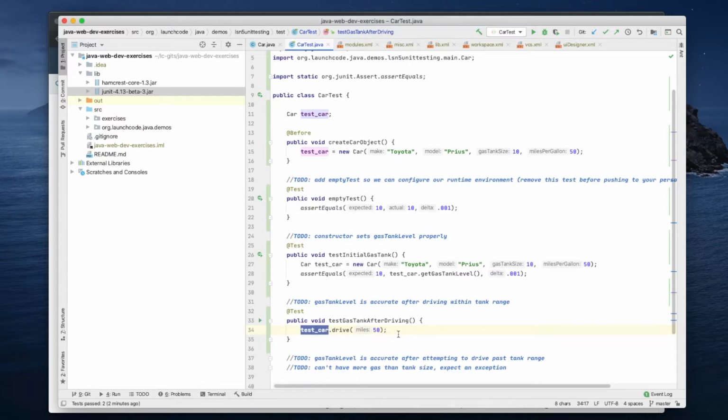Now, test car, where is that even coming from? Well, if we look up here on line 11, it's actually within our test class. It's a class variable within our test, testCar. But this right now is set to null. It's not instantiated anywhere. So where is it actually being created?